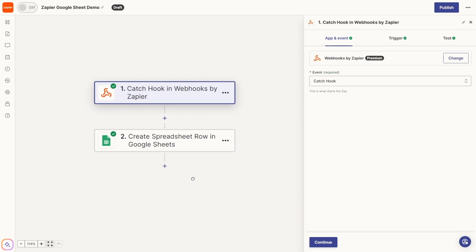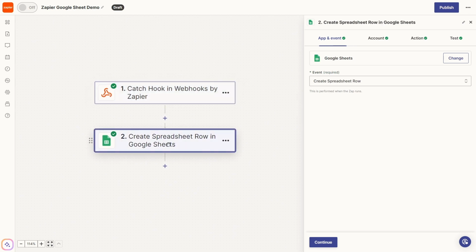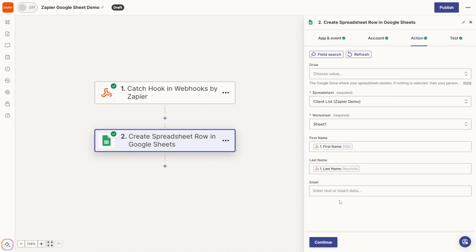So we're here on our Google Sheet demo Zap. Let's click on Google Sheet right here and go to Actions. Because we're forwarding an email, we now see an email box here. Remember, this wasn't here before. Again, reminder, this will populate with all the data you forwarded. So for the email, let's select the email, and that should be it.